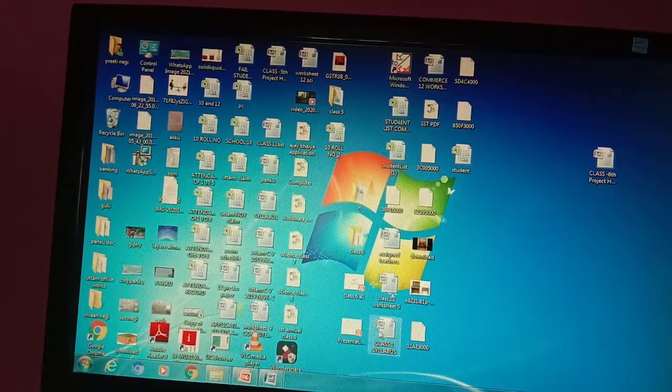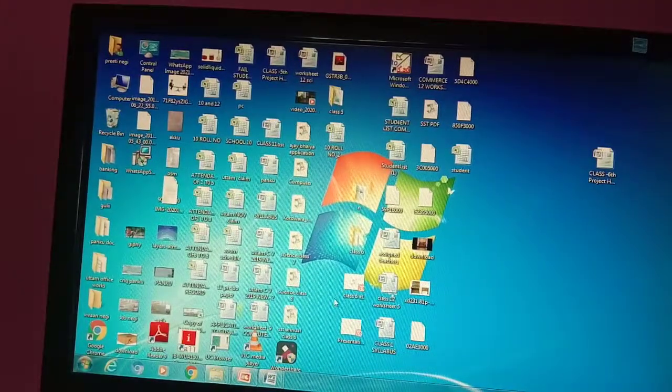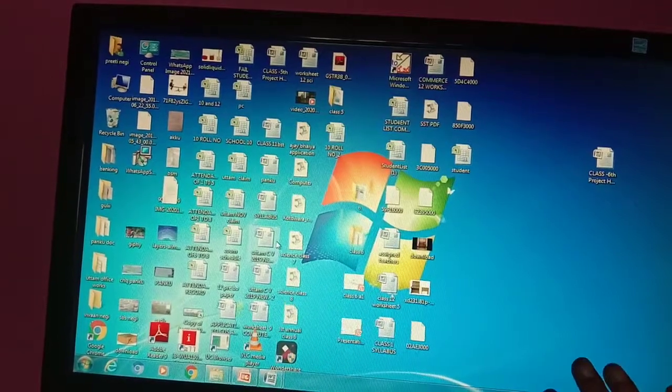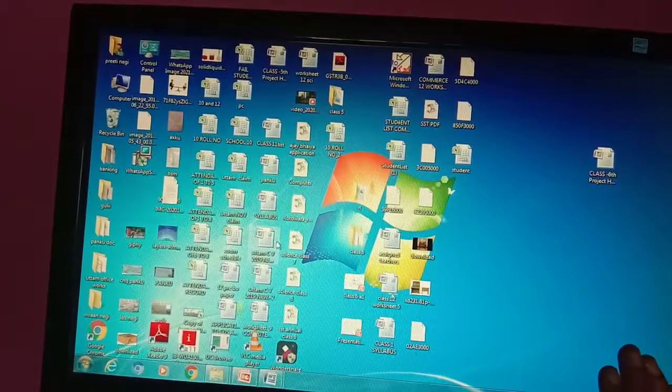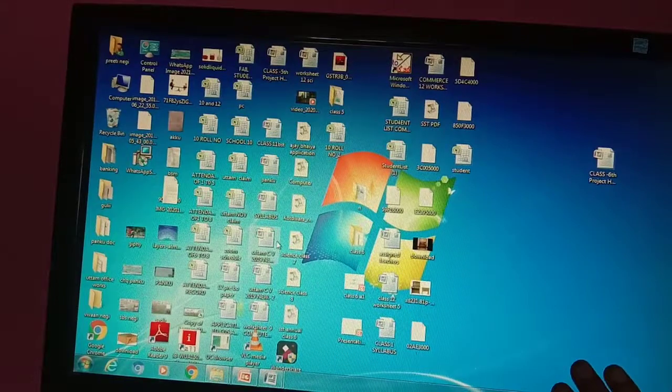Without using your mouse, you can use the touchscreen option also if you have the hardware like that. If the hardware is available with you, then you can also use the facility of touch screen. You need a touch sensitive screen with you. Then only you can use this facility of Windows 7. Okay, student.